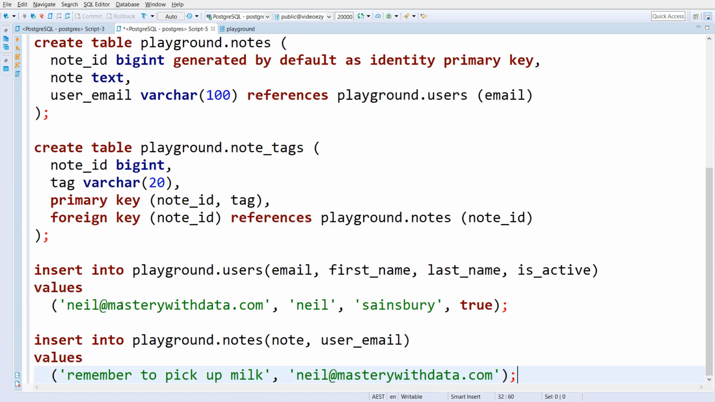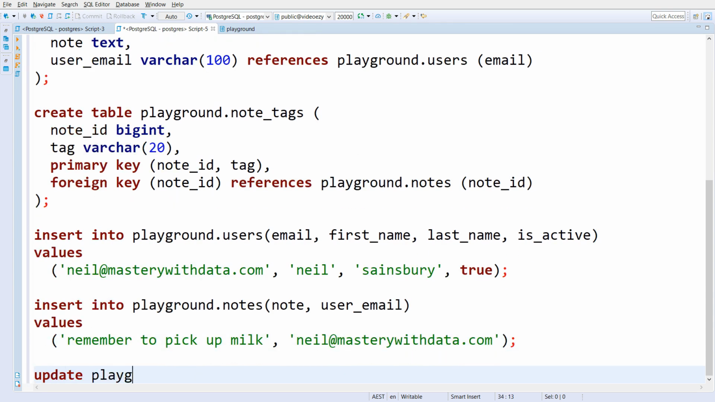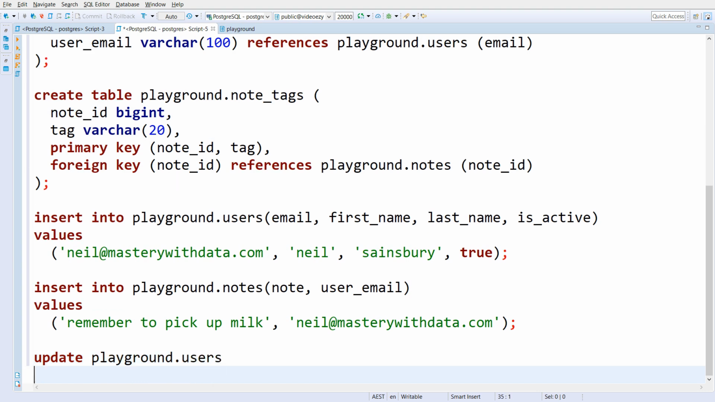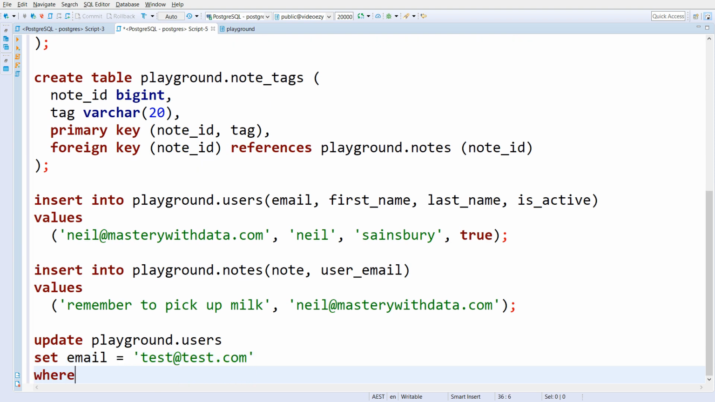Watch what happens now if we try to update that email address in the users table. So let's update the users table. We'll set the email to test@test.com, where the email is currently neil@masterywithdata.com. This might be your first time seeing an update statement. Don't worry though, we'll cover them in more detail in the next chapter.